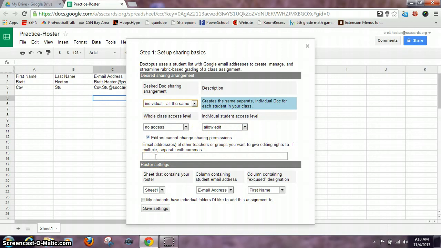If I want to share this with a couple of colleagues, I can simply enter their email addresses right here. Roster settings. Sheet that contains your roster is sheet 1, which corresponds with this right here, so that's good. Column containing student email addresses, it says email address, that works. Column containing excuse designation, first name. I don't need to worry about that, I can just leave that the same. If I set this up through G-class folders, I would check mark this box and it would go right into the students' assignments.